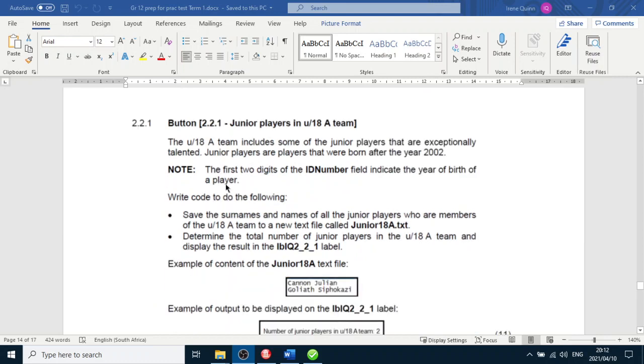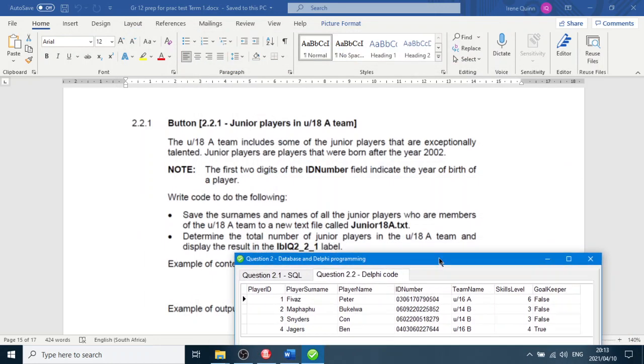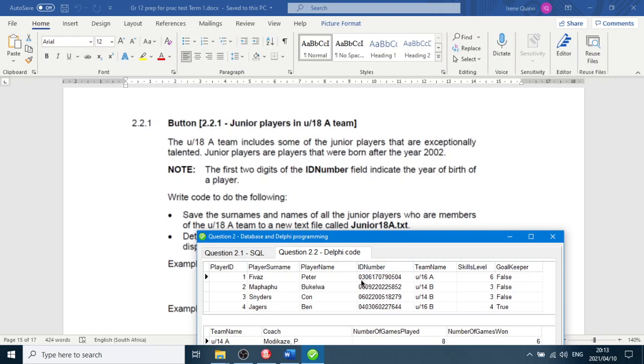Right, so let's have a look here. The under 18 team includes some junior players that are exceptionally talented. Junior players are born after the year 2002. So let's have a look at our tables here. We have an ID number, so 2002, so 02. We want all players that have got anything greater than 02 in the front of the ID number. The first two digits, okay, fine.